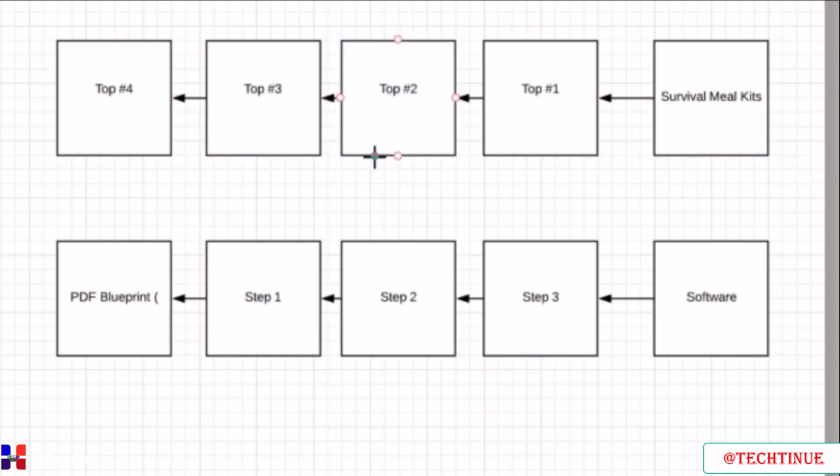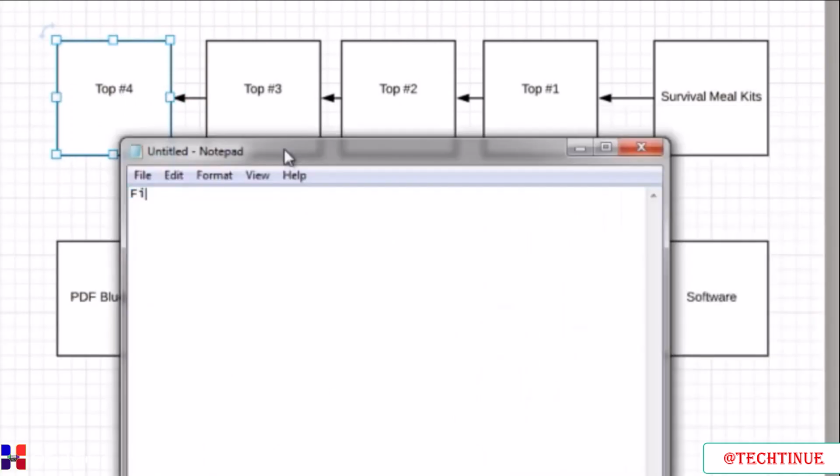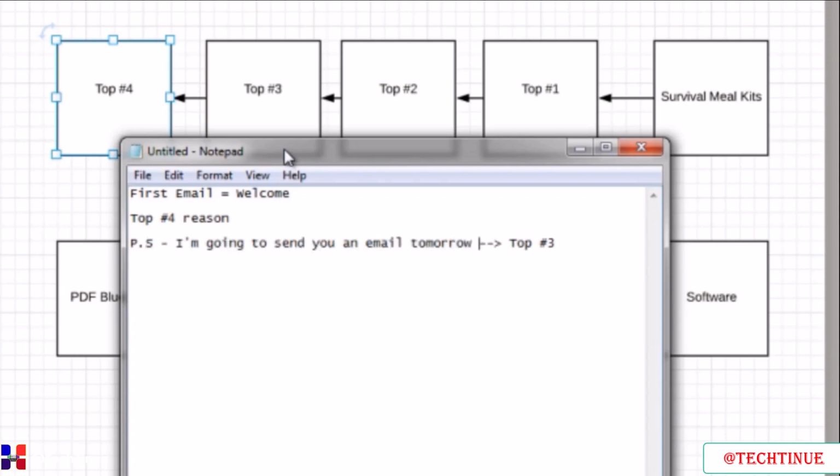Now, in a practical sense, what does that look like? If you start out, welcome to, let's say, survival meal kits. So the first email will be a welcome email. Now, you want to make sure that you connect the emails. So at the end of the first email, where you talk about the top 4 reasons or whatever that looks like, you want to connect that somehow to top number 3. So you want to say something like, P.S. I'm going to send you an email tomorrow or the day after tomorrow or whatever on top number 3.